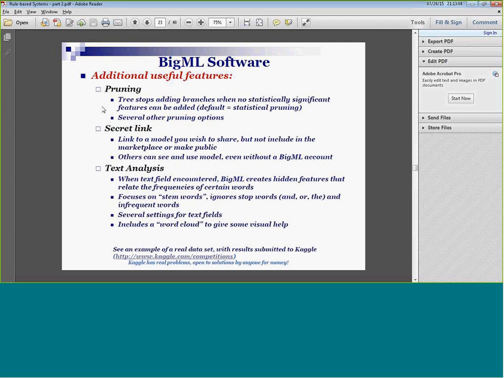Okay, now again, some of the ways we stop the decision tree from overfitting and going too far is pruning. The default is to stop with what we call statistical pruning. In other words, quit adding branches when there's no statistically significant feature added. And it's usually a chi-square or an F-test, depending on what kind of thing we're doing. Okay. There are other pruning options. You know, stop when there's no more than 10 cases in a leaf or something. Stop after 6 levels. So there's a lot of features there.